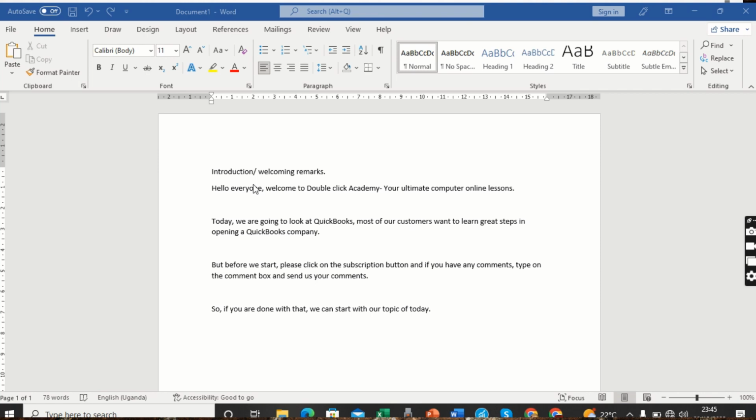And from here, we already have our text, which means we have already typed it in, and you should be having the skills on how to type. Of course, as you progress, your speed also progresses. The more you practice, the more the speed increases. So, assuming this is what we have already typed in, we have a title here, an introduction or welcoming remarks, then we have a text there: Hello everyone, welcome to Double Click Academy. That is the text we have.